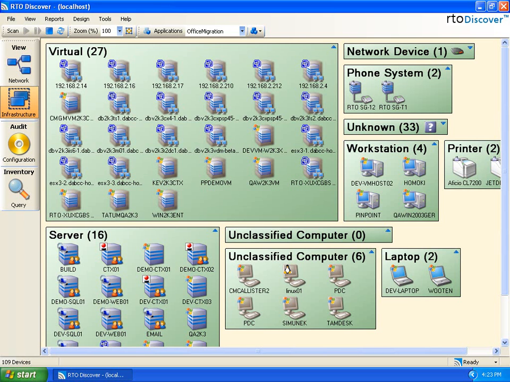If you're looking on the screen right here down to the left, you can see, in this particular world that we're looking at here, there are 109 devices, and you can actually categorize them. You'll see up on the screen we have 27 virtual servers, 16 actual servers, and so forth and so on. Well, very cool.